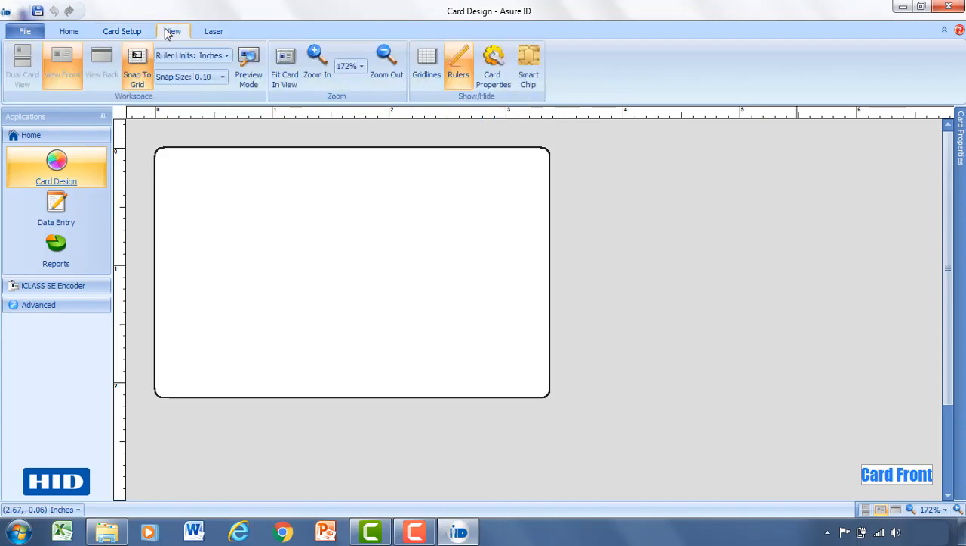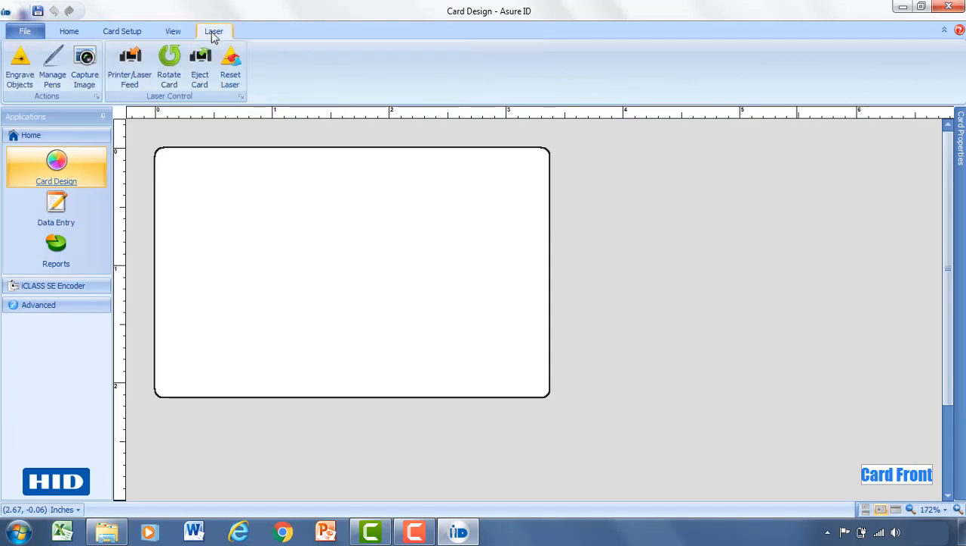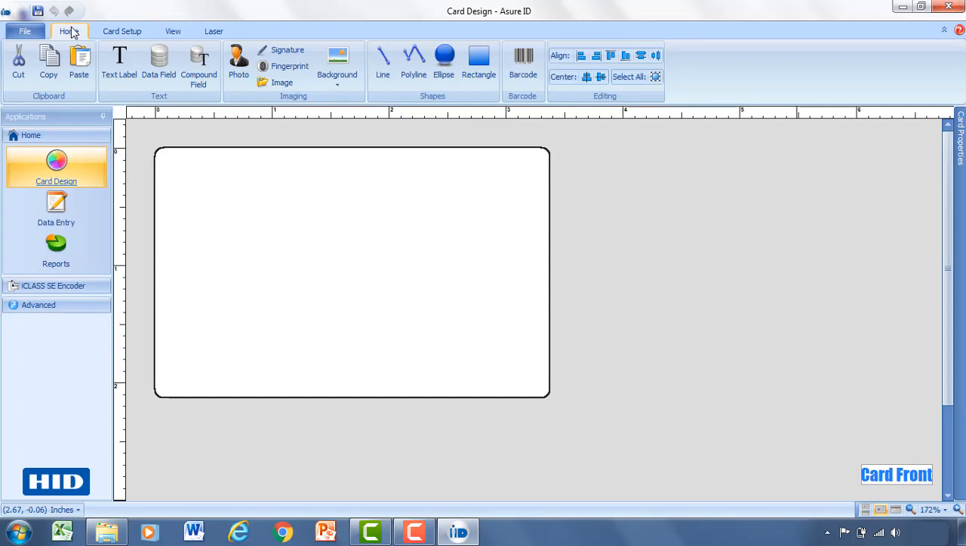There's also a view tab with a handful of options for you, and a laser tab if you were using an HDP 8500 LE. That is from the Fargo card printer line of products. But again, for this, we're going to kind of focus on more of a simple card design. So now let's start by designing our card.